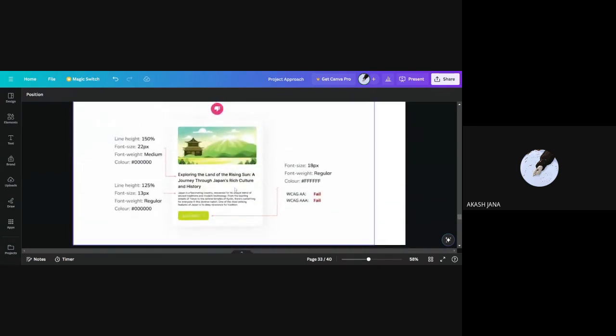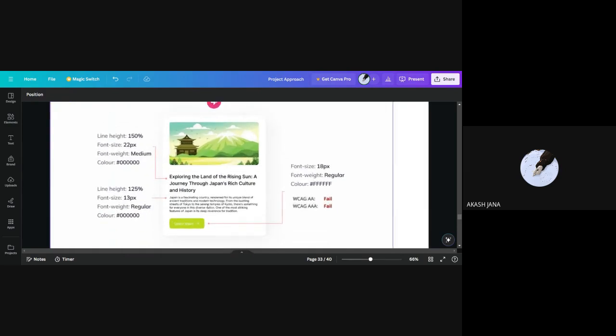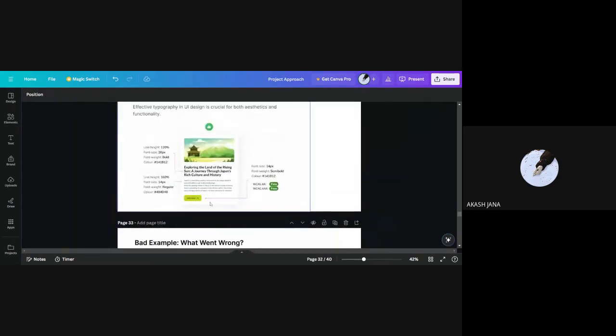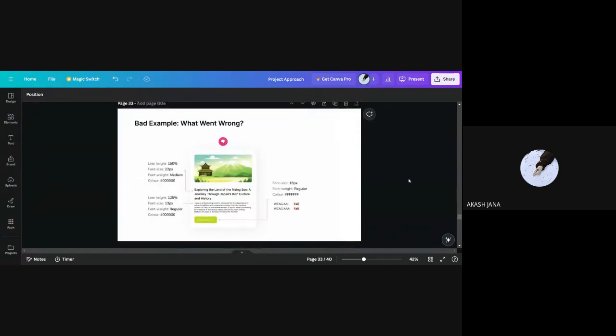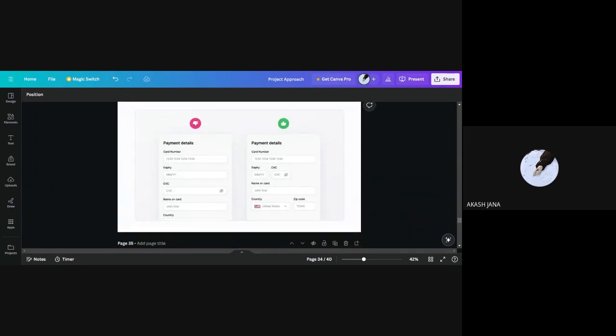Now what is the difference between this? Okay, so you can see what went wrong here. By keeping the line height at 150, you have increased the line height. That does not look good, and you cannot differentiate. I mean, you can differentiate between the paragraph and the heading, but it does not look nice. You can see that both of them are in the same color, which is not very appealing. So these are the common mistakes that you should not make. Then payment details, you can see.